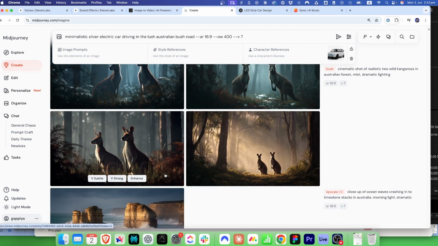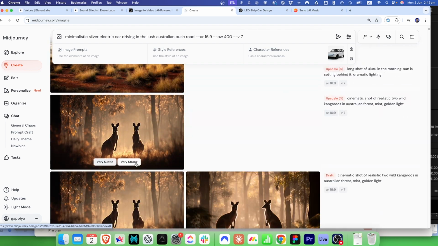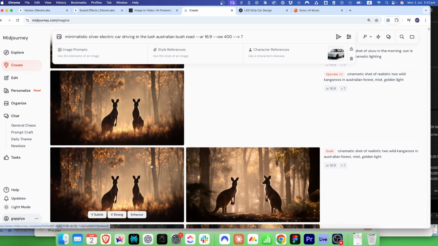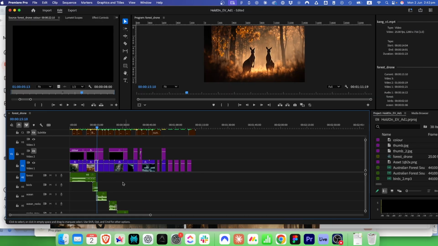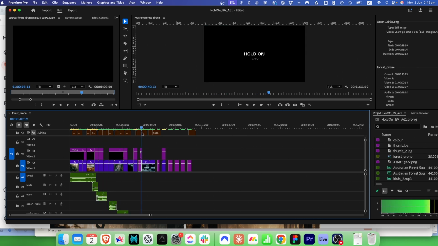And this one now it's getting better, but I'm looking at these kangaroos. See, I used "cinematic shot of realistic two wild kangaroos in Australian forest, mist and golden light." See, with golden light, again, I'm not going to explain what that is, but that's where this red light comes from. And then I had to put in that I want to take out red because the whole thing has this bluish tone. Yeah, so that's it.